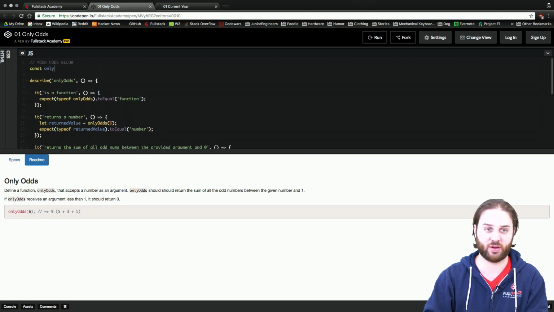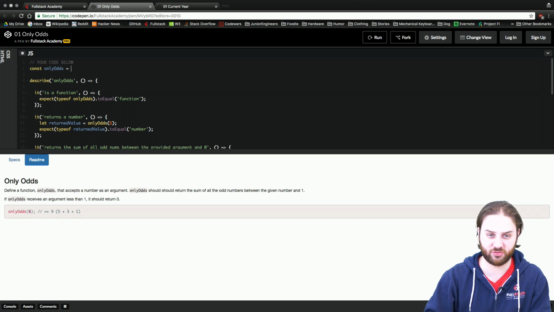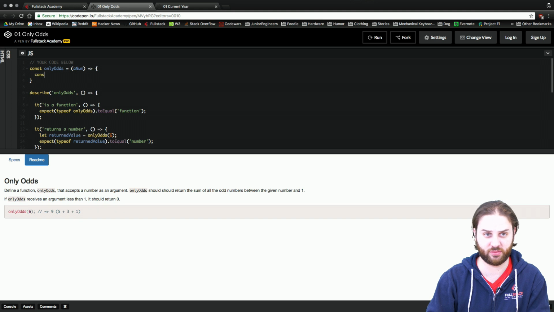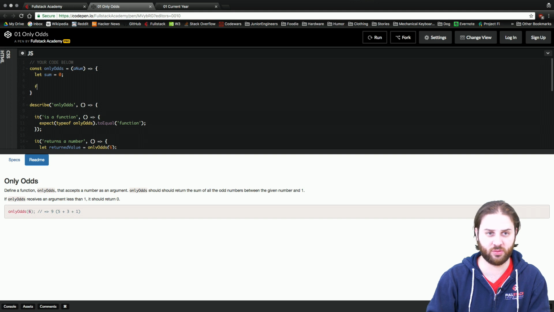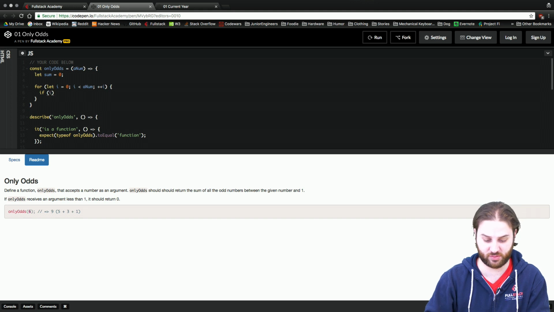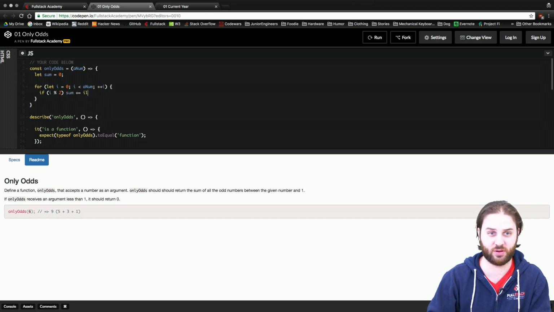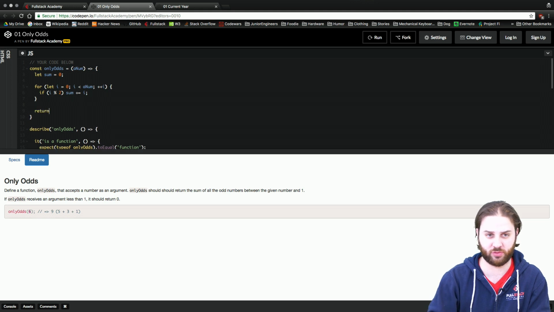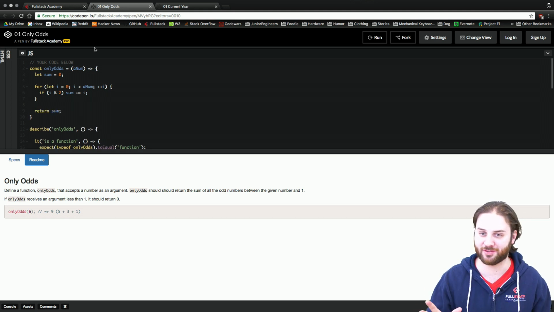So we could write like only odds is a function that takes a number, and just quickly let's have a sum. For let i equal 0, i is less than num, plus i, if i % 2, sum plus equals i, return sum. Okay. The actual content of the code does not matter.